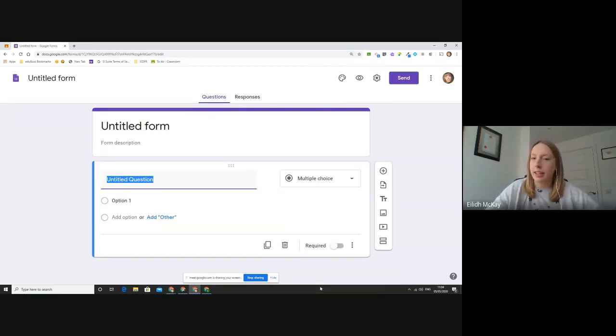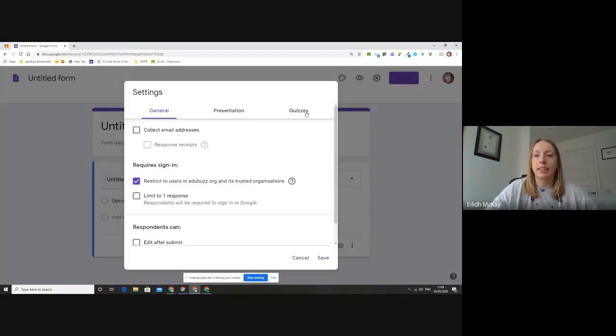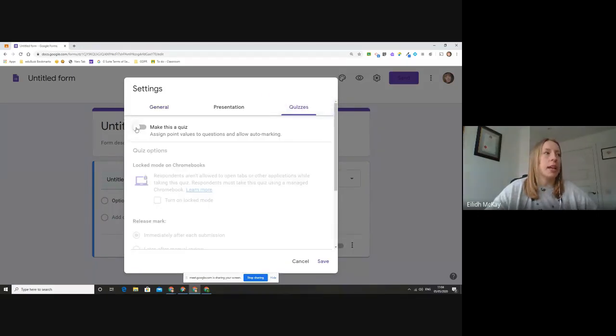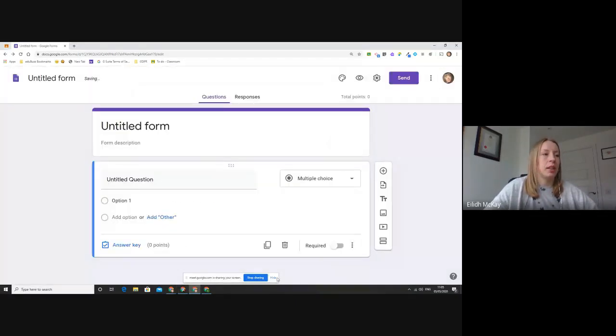And before I do anything here, I'm going to go to the settings, which is next to send, and go to quizzes. And then I will make this a quiz. So by clicking on this button here, I get some new options. I'm going to ignore them for now, and I'm just going to hit save. So I'll just hit save once I've made this a quiz in my form settings. Hide this at the bottom.